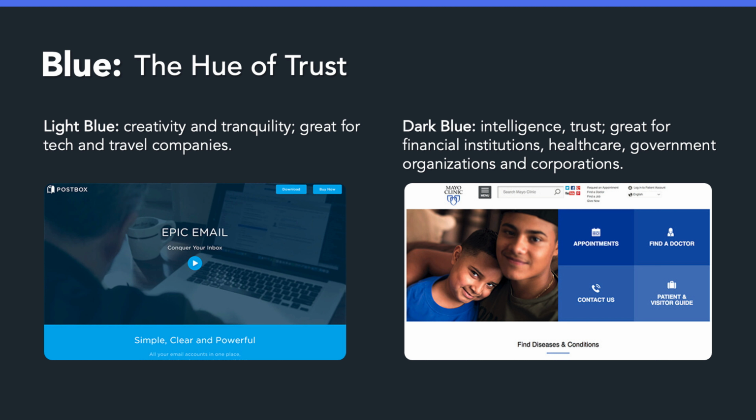It's pretty interesting, right? So in the case of the left-hand side, we've got light blue. This instills creativity and tranquility. It's great for tech and travel companies. Dark blue, on the other hand, generally incites intelligence, trust. It's great for companies that need to build trust, like financial institutions, healthcare, government, and other industries that I mentioned earlier.